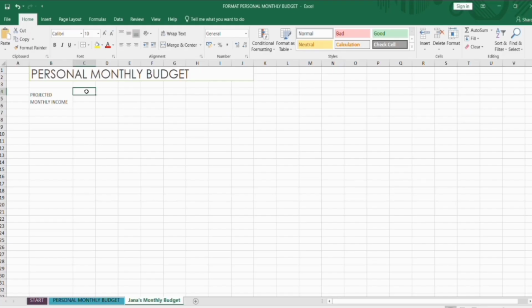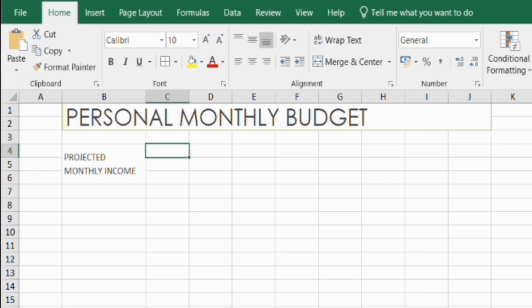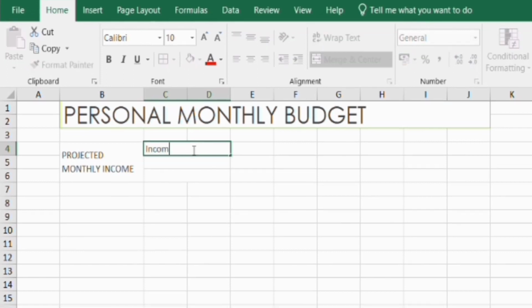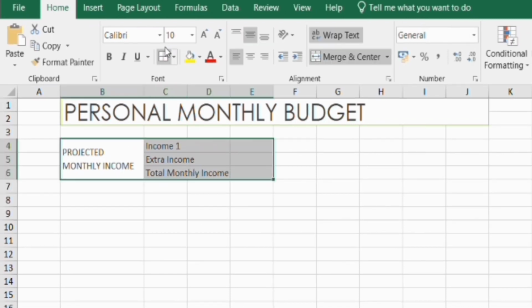Let's take a look again at the format on what we should do next. As you can see, columns C and D from rows 4, 5, 6 were merged, but not as a whole. To do this, highlight columns C and D from rows 4, 5, 6 and click this arrow beside the Merge and Center function and click Merge Across. Then write income 1, extra income and total monthly income and border this table from column B to E.